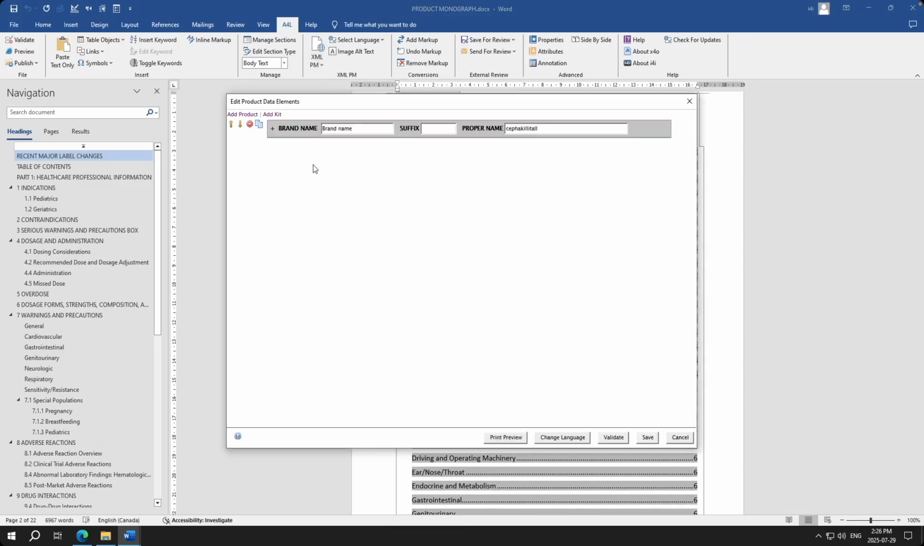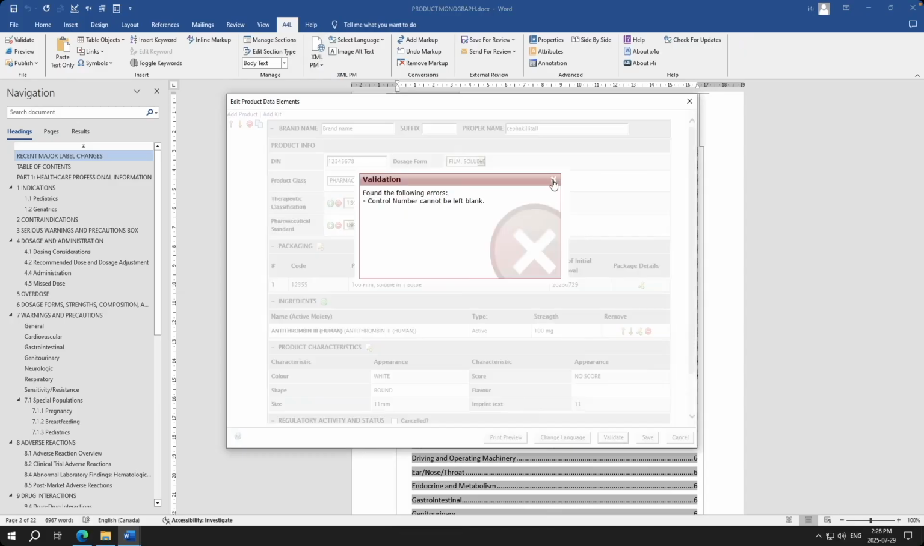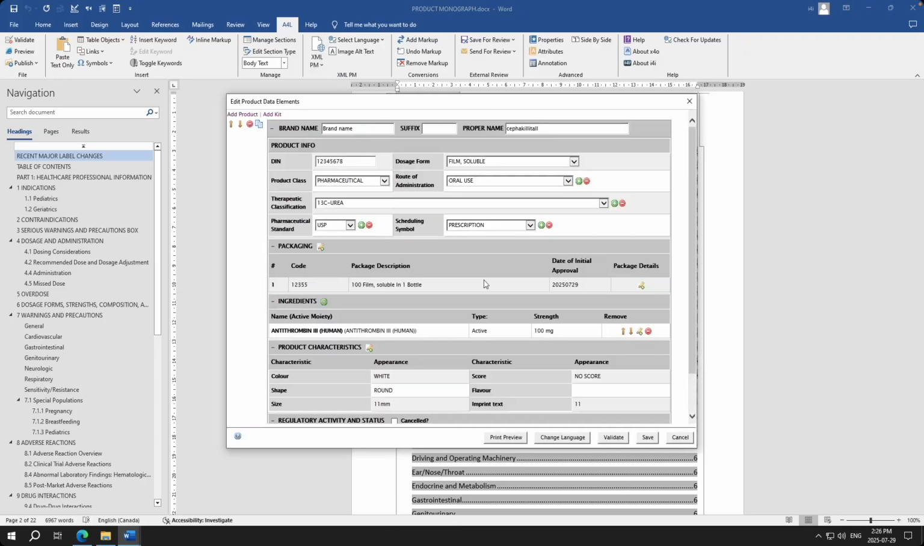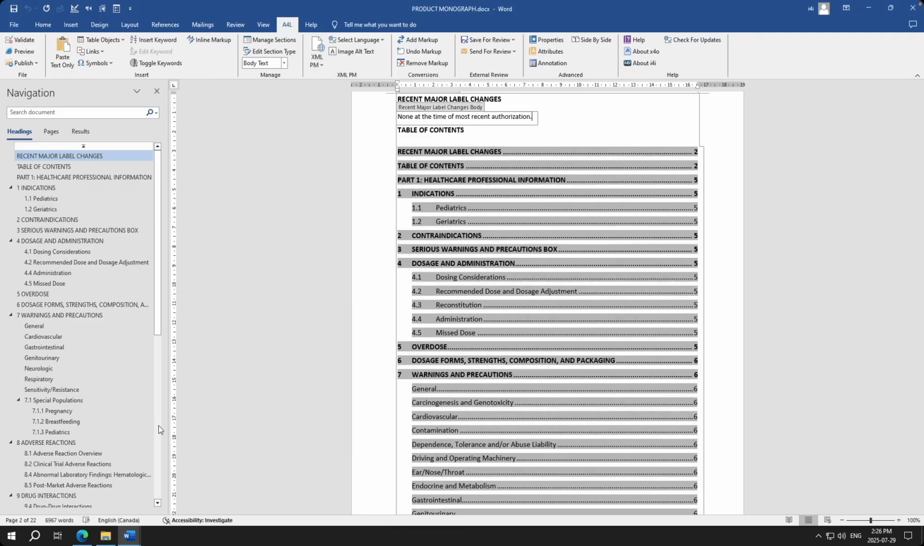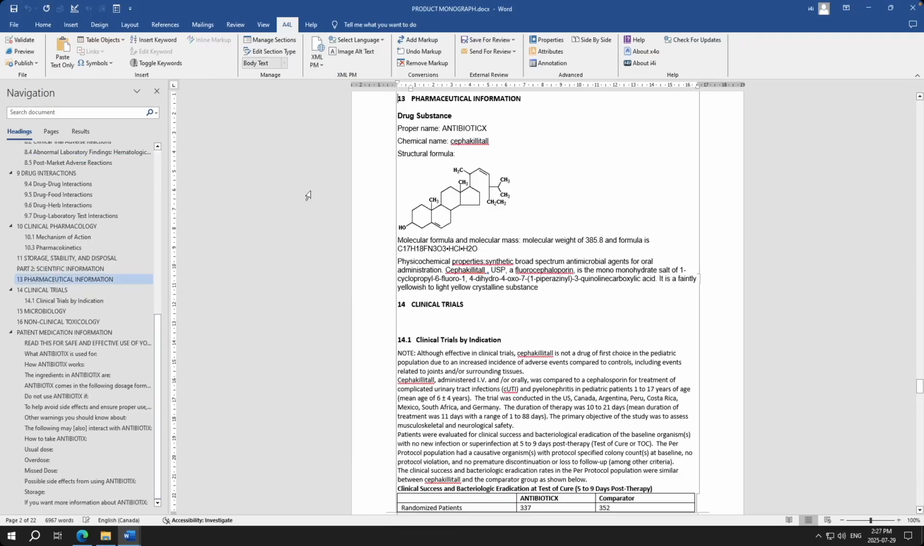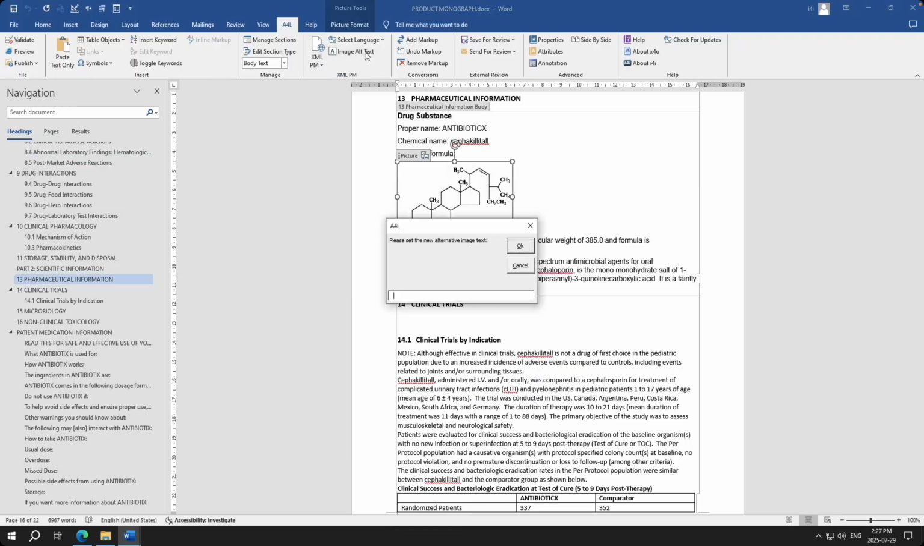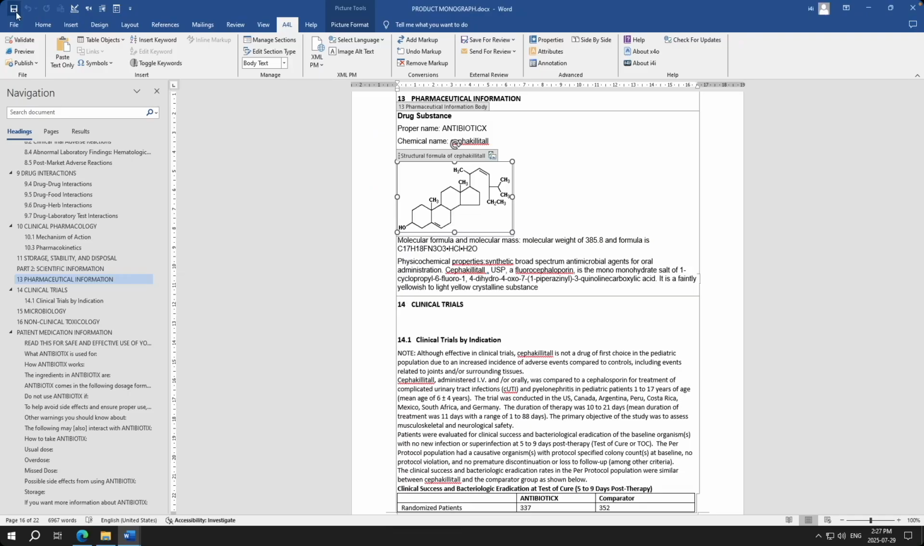So in my working document, I will open the product data elements dialog and run the dialog validation, which tells us that the control number cannot be left blank. So if it's available, we will enter it now and save. Next, we will take a look at the image in section 13 and add the alternate text. And once we are done fixing the errors, we can rerun the validation.